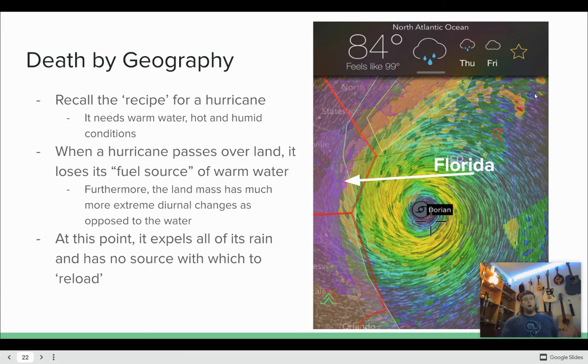And so the death by geography, this was when we had Hurricane Dorian not too long ago. As it was coming into Florida here, I think this was a Category 5 as it was approaching. So recall the recipe for the hurricane was warm water and hot and humid conditions. So when a hurricane passes over land, it loses that fuel source of really hot, moist water. Now it's passing over land, which doesn't retain heat very well, and there's no moisture. And so it has no more fuel. It's like your car runs out of fuel, it ain't going to go no more.